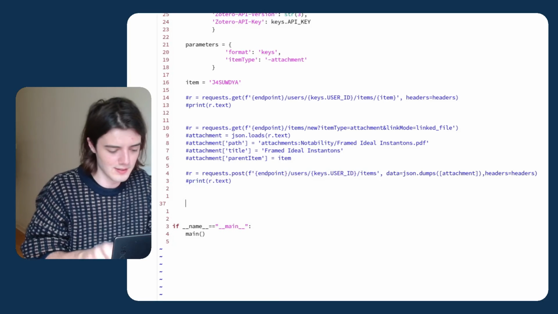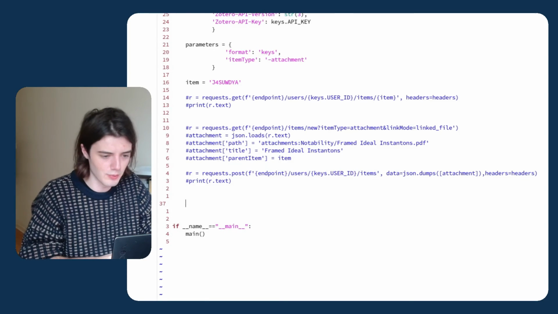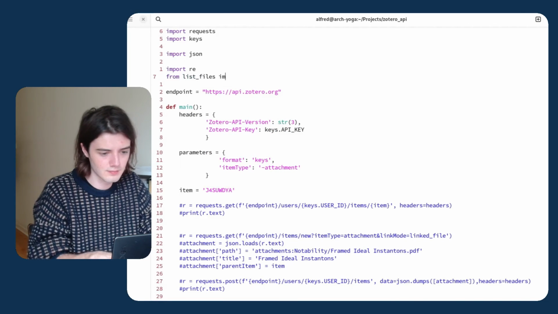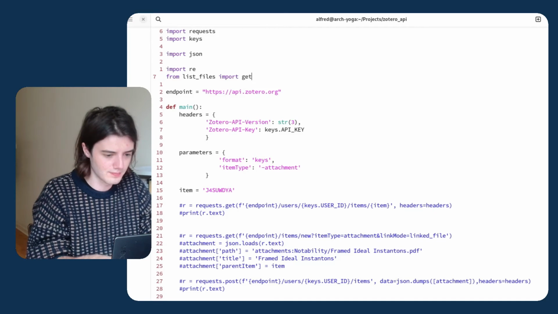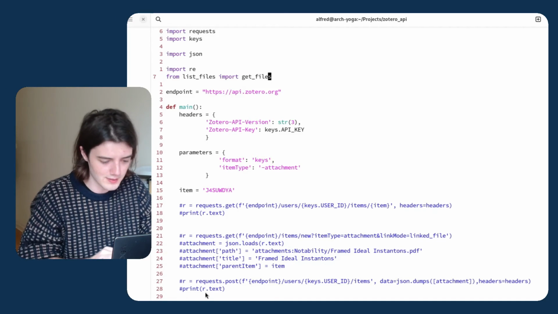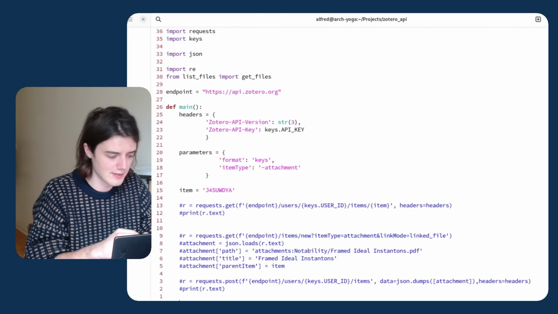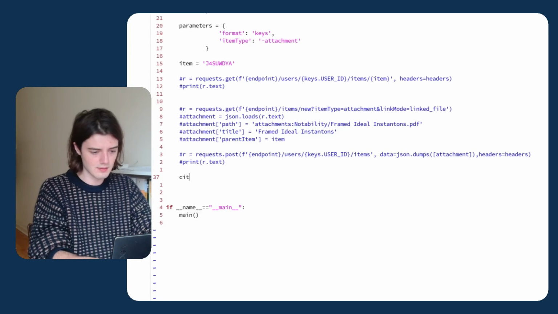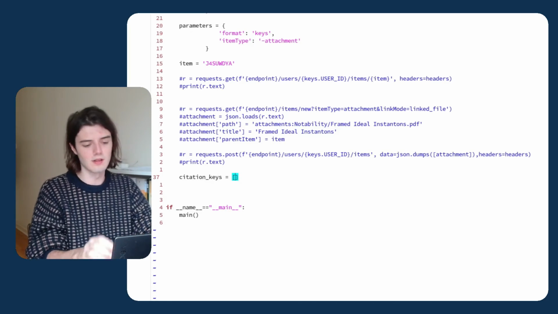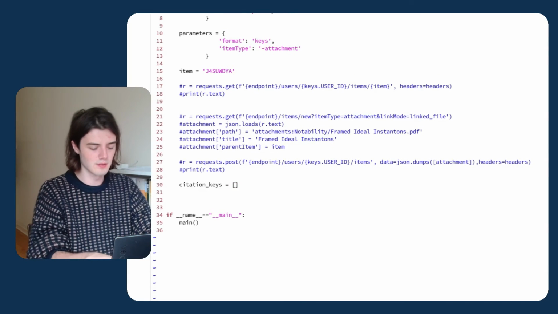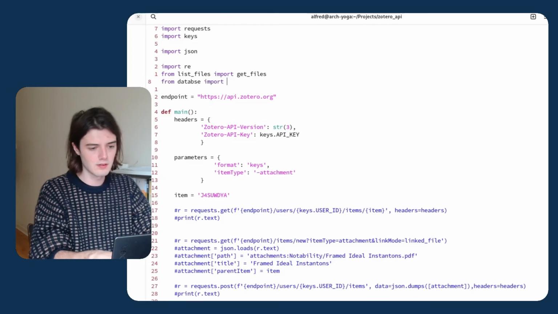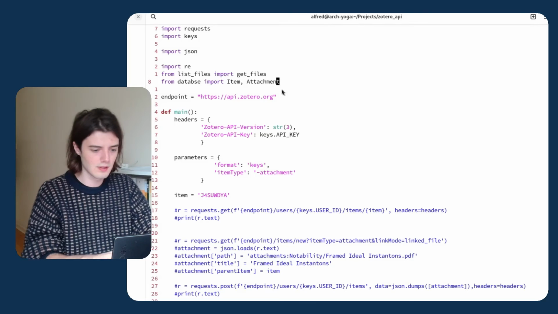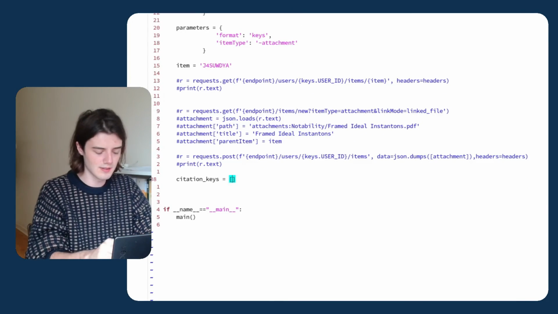So what I need to do is I need to get all of the files. So let's import. I mean, I could have just put this function at the top of the thing, but so let's have our citation keys. So now what we can do is we can just query the database. So we also need item and attachment. So we need to get the citation keys from the items.